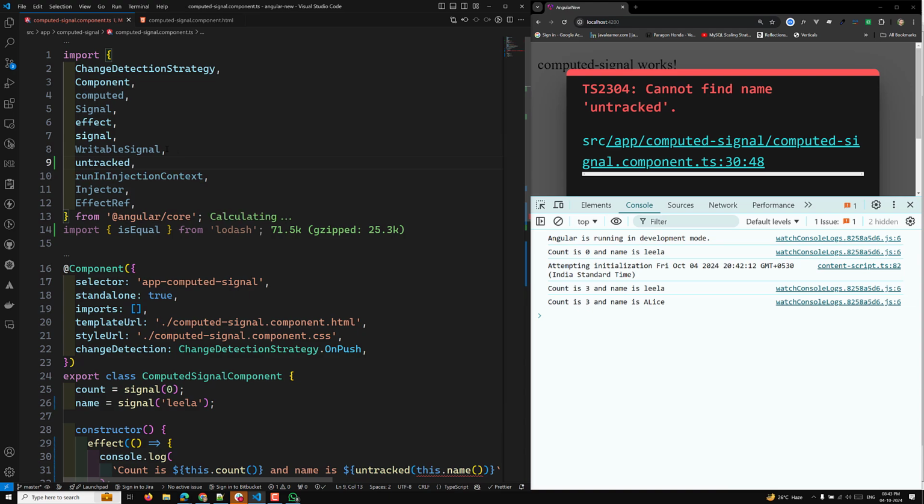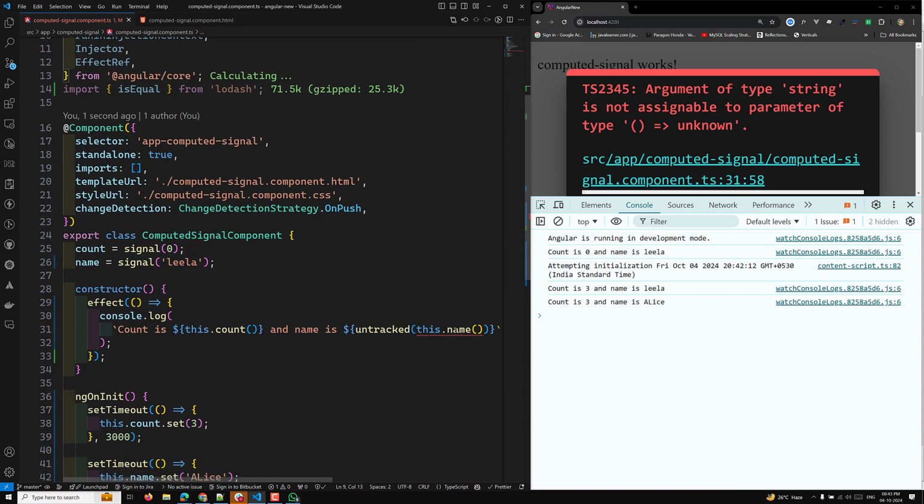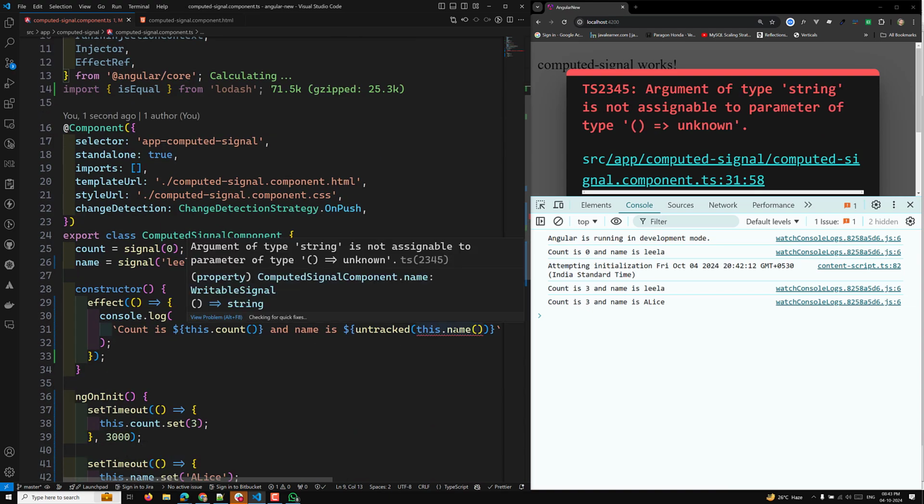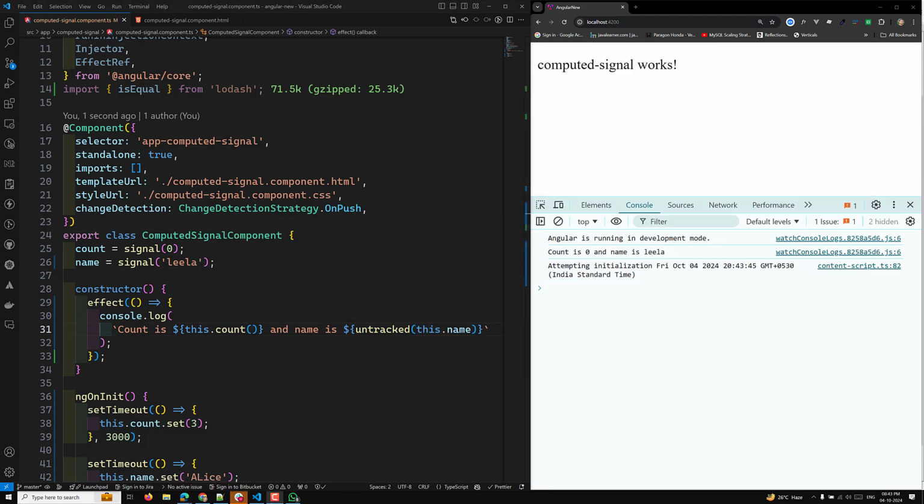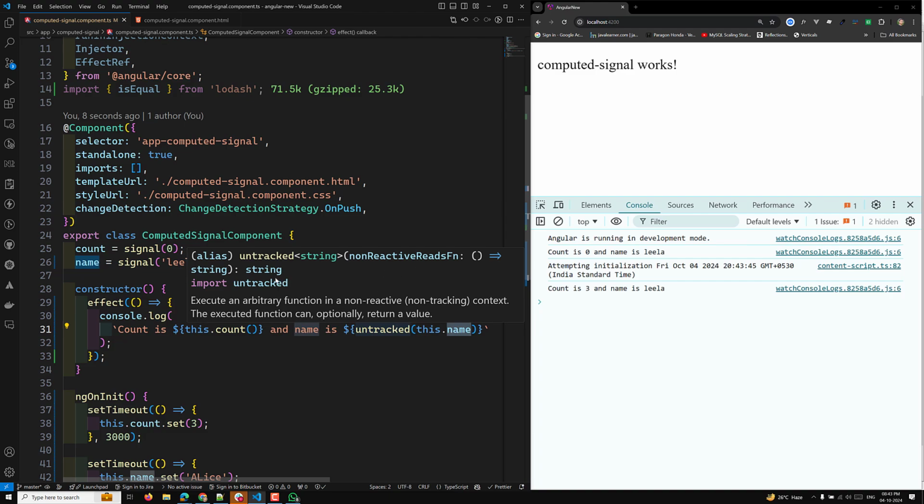Untracked. That's it. Okay. Now if you try to check it here, it says this dot string is not assignable to parameter. Let's try to see it. Here we need to give it as a function, so we should not use the value. Untracked takes a function as an argument.